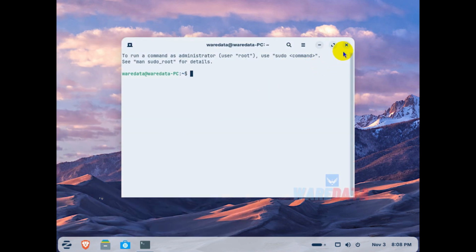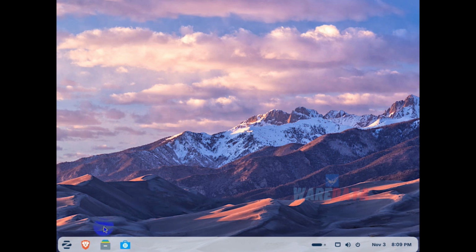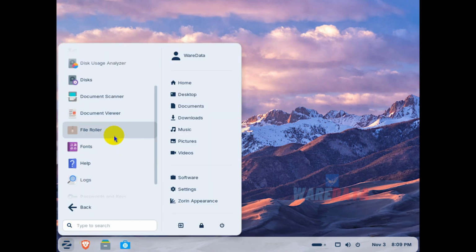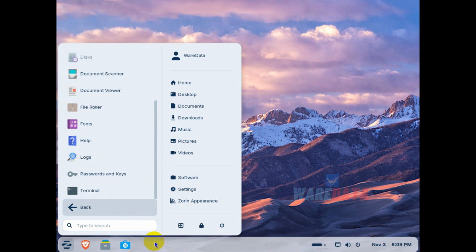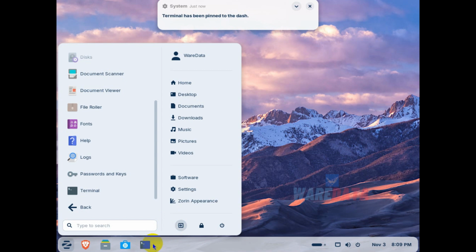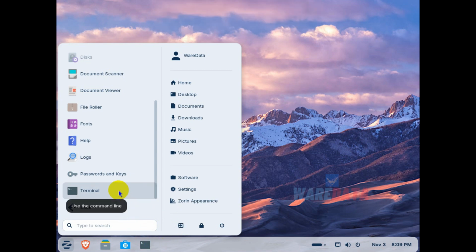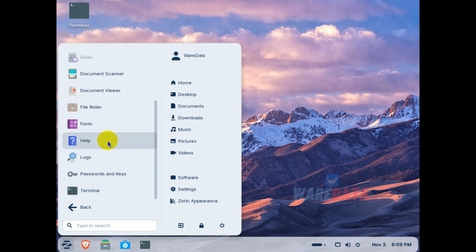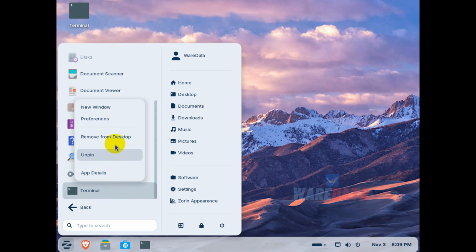But if you often use terminal, I suggest you pin it into the dashboard, also into the taskbar. How to do that? Just right click and select pin to dash. This is for the taskbar. And to pin it into the desktop, you can just right click and select add to desktop. After that, if you want to remove it from the desktop, you can right click again and select remove from desktop.